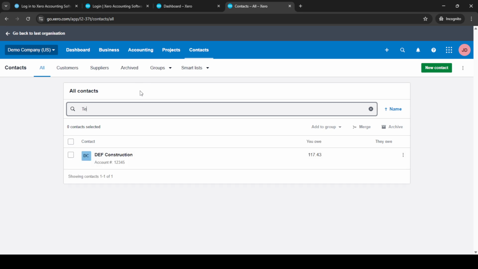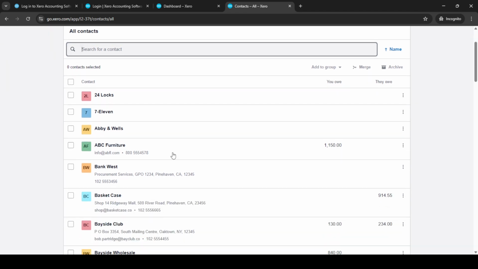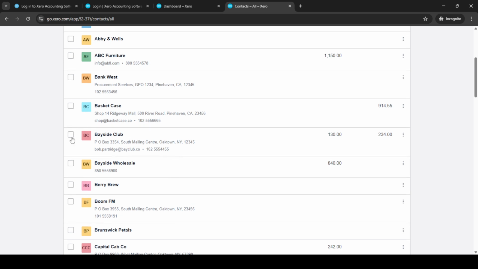After identifying any duplicates, go ahead and select them. You'll usually do this by clicking checkboxes next to each contact that looks duplicated. With your duplicates selected, find the Merge button. Click on it to begin the process of merging these duplicate contacts into one.